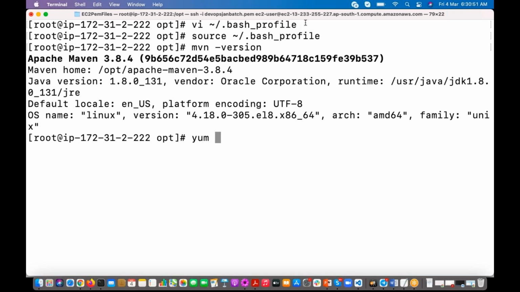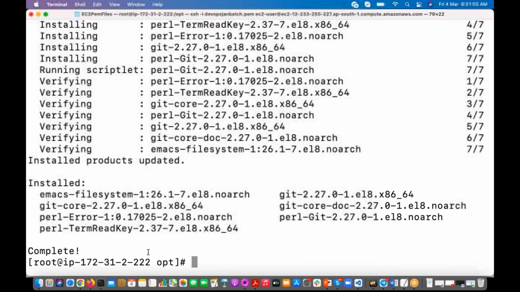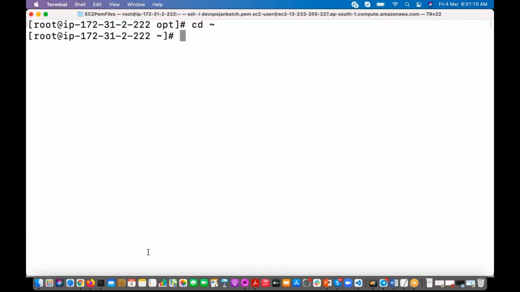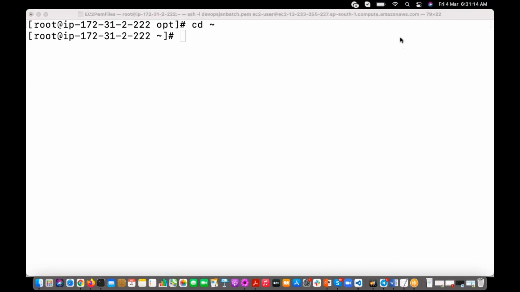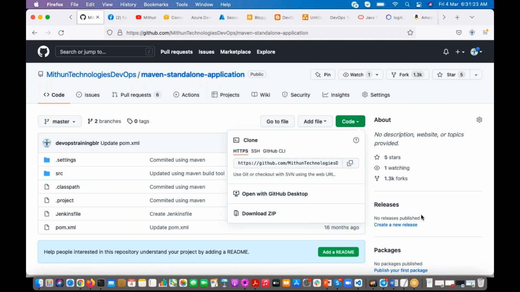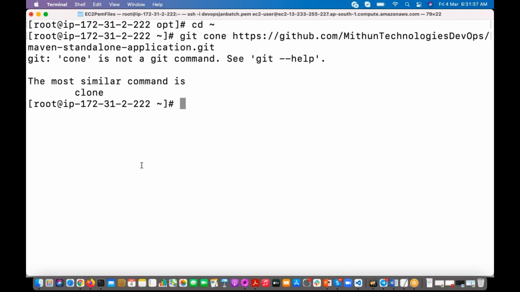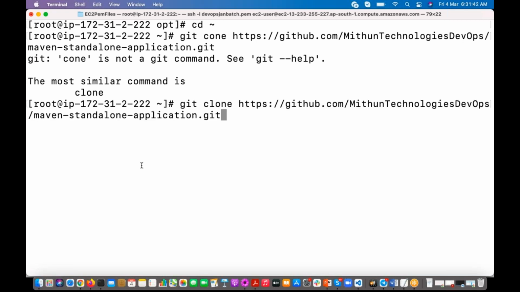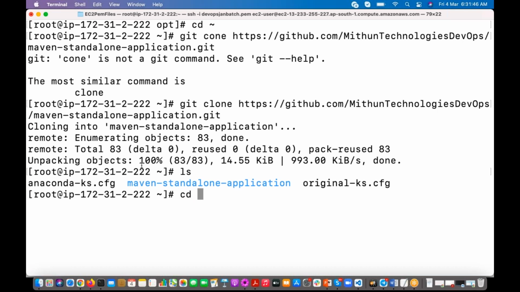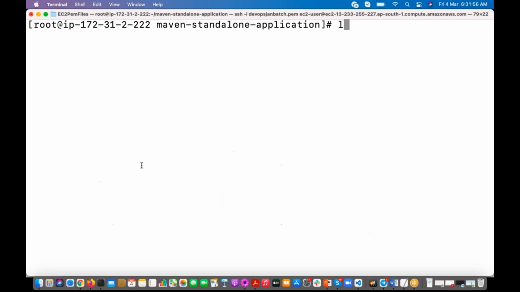It's installed. Same way, install Git with yum install git. Okay, it's installed. So now go to the home directory. Then you can download the Java code. Download this Java code using the git clone command. Its source code is downloaded. So go inside that Maven standalone directory. Right now, if you see here, two files and one directory are there.